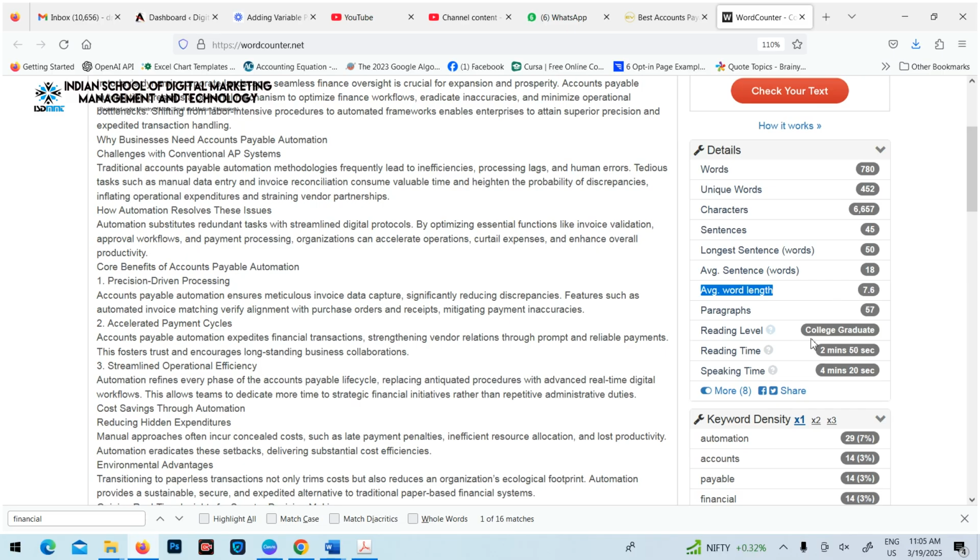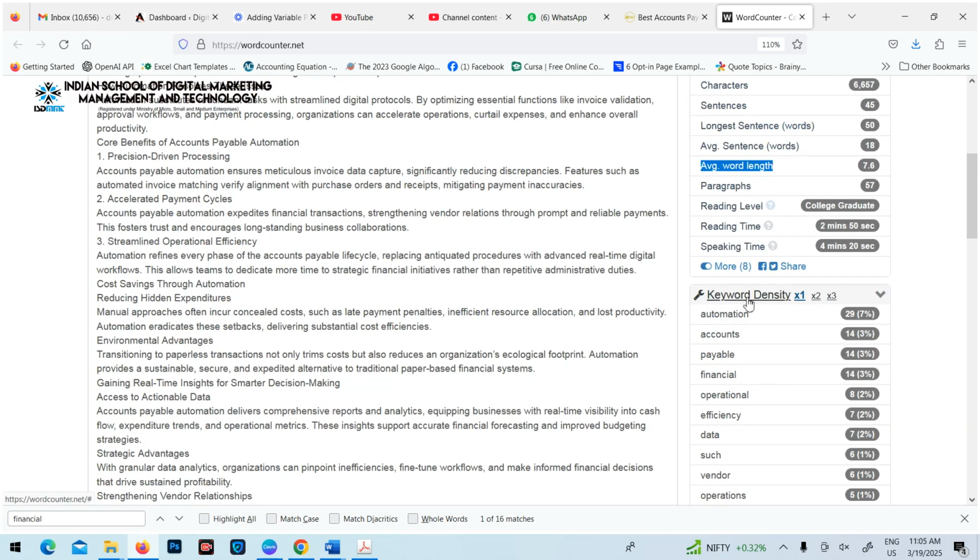But the reading level is college graduate. So we can always alter this, or make a few changes, replacing the existing words with synonyms to make it more understandable to lower-level readers. Then after that, you have to maintain the keyword density.